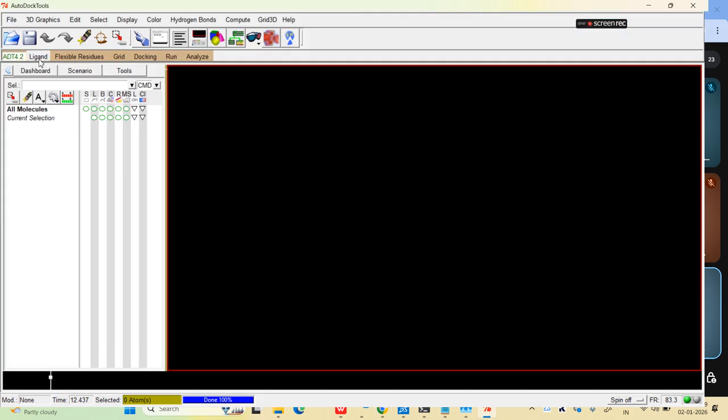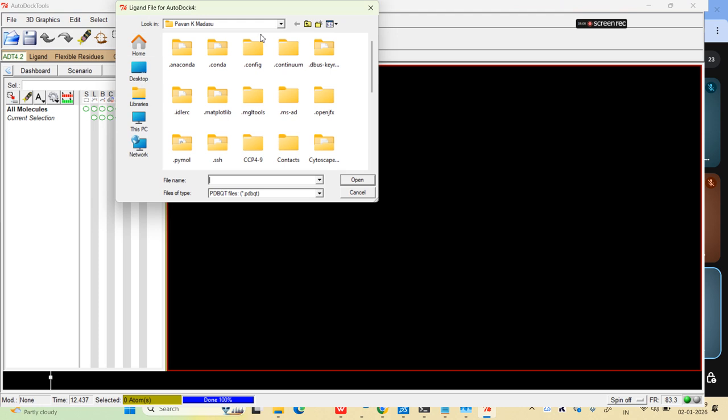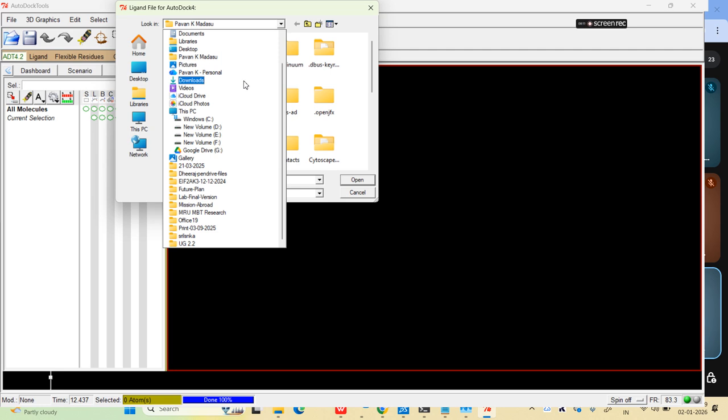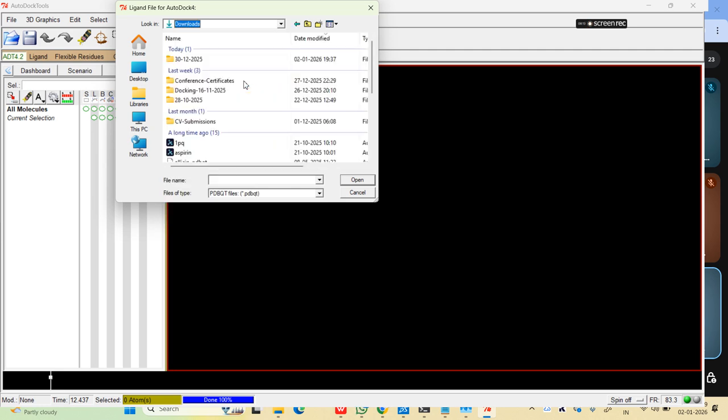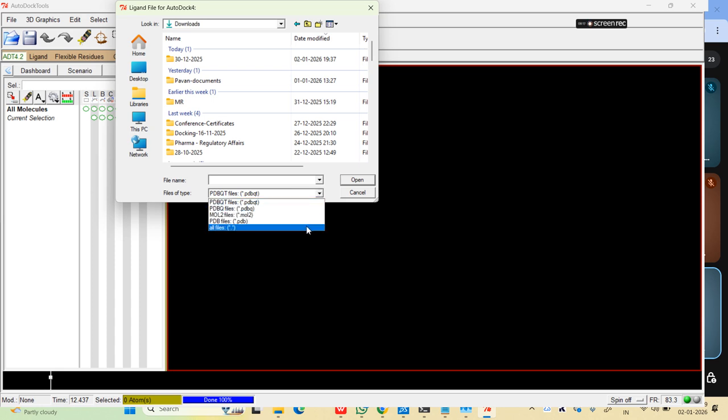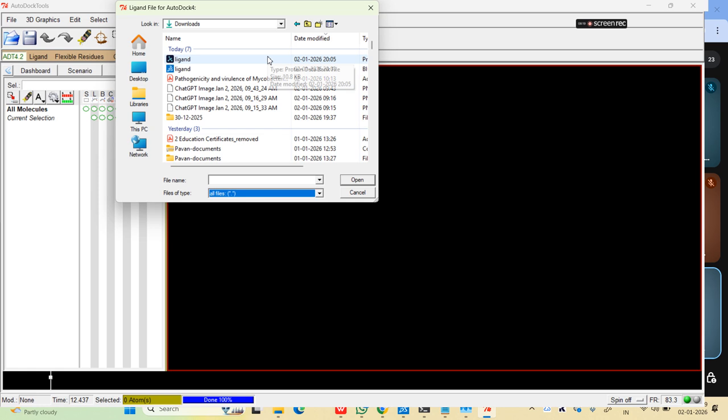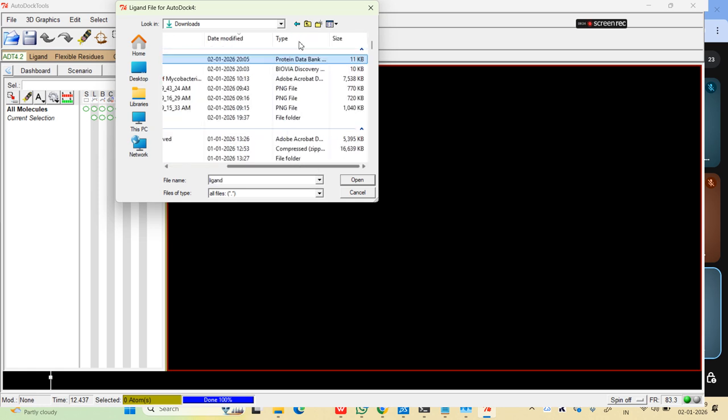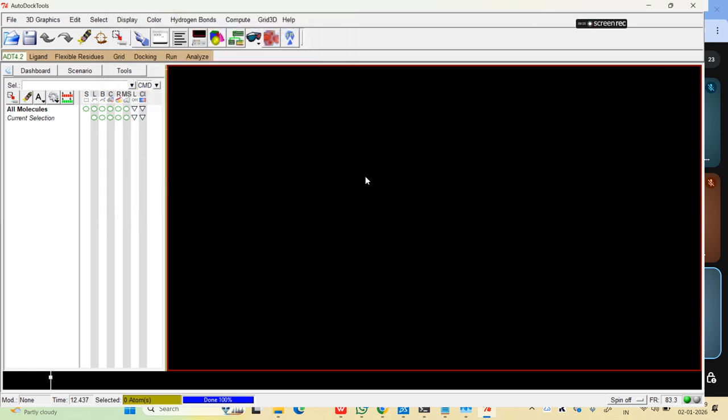So now go to the ligand, click on input, open, then go to the folder. I have saved it in downloads only, so I will go to the downloads. Now for files of type, you have to select all files. Then select the ligand molecule, and that should be in PDB format. Just check here, type protein data bank, then click on open.